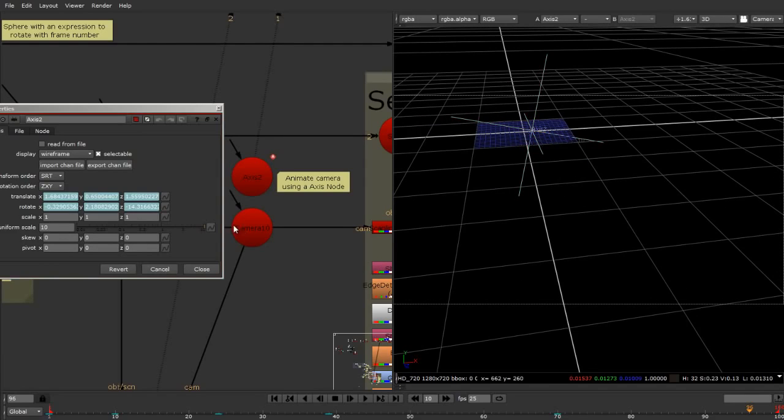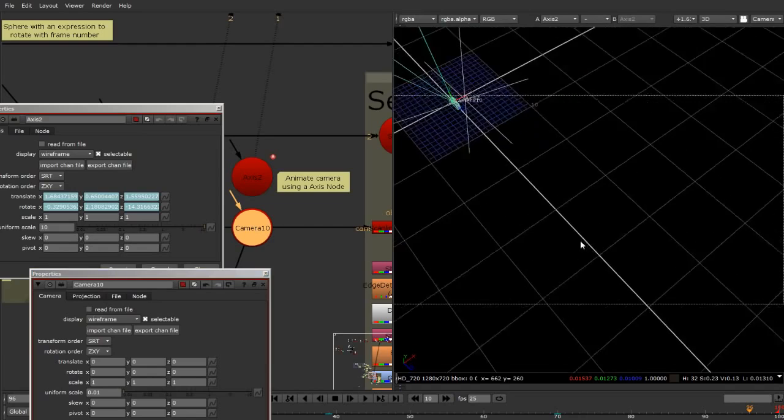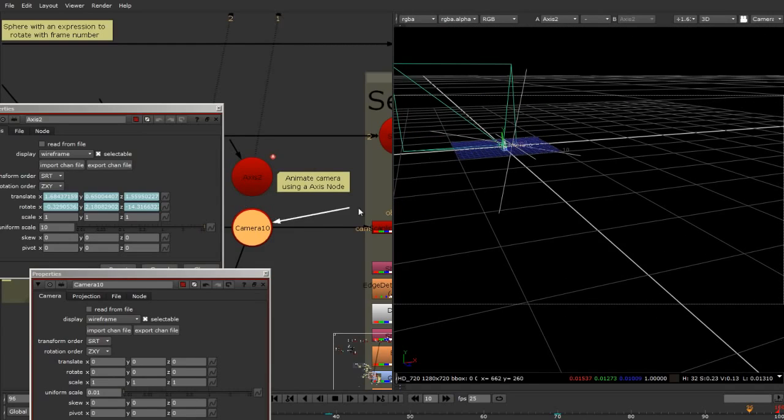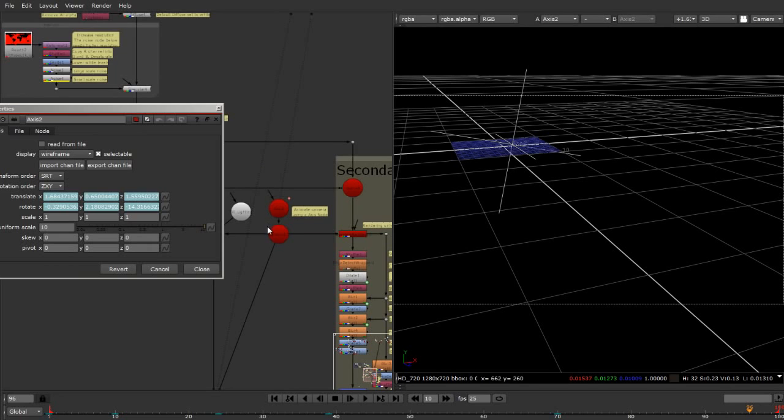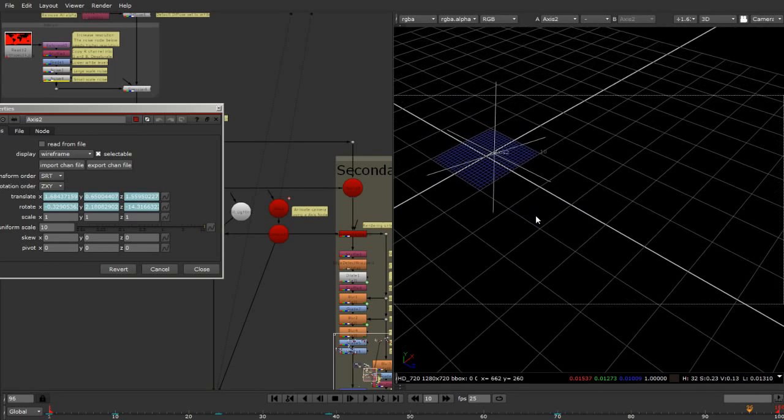Once I created this, I had this camera here at the origin itself. So I just connected the input from the camera to the axis so that the camera is actually moving according to the axis. Basically what I can do is layer one axis on top of another, one taking care of movement, one taking care of rotation. So you can just layer one animation on top of another to create the final output.